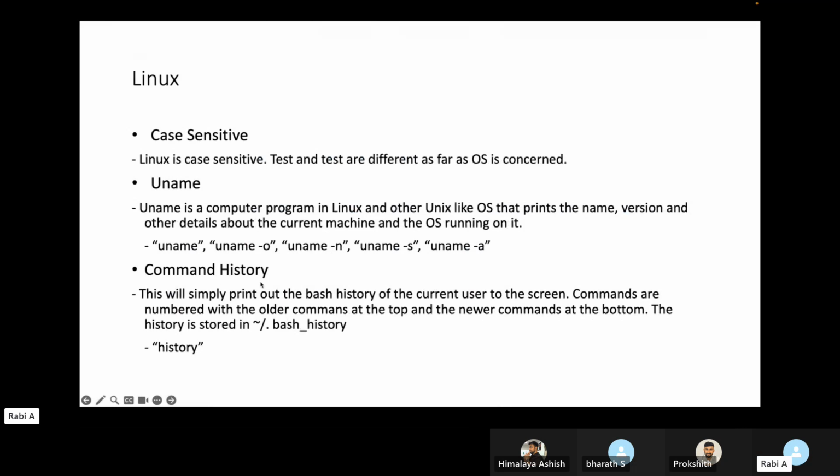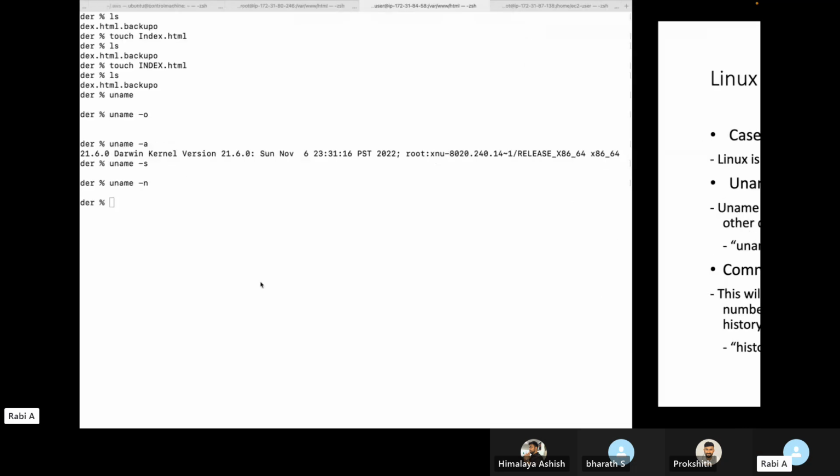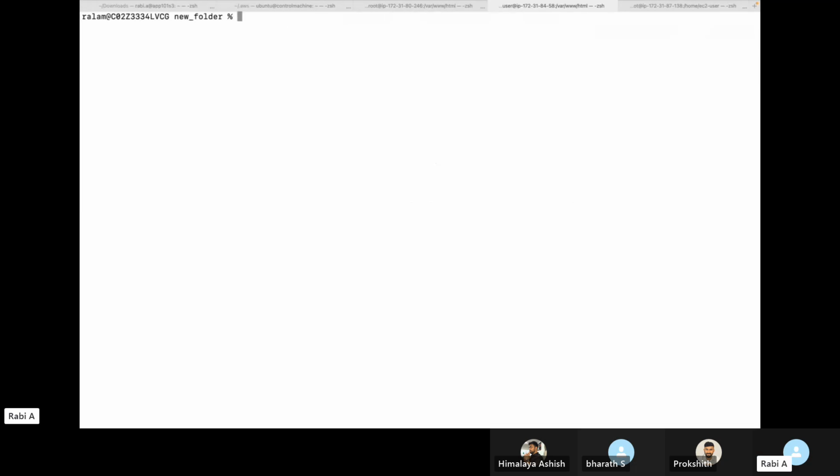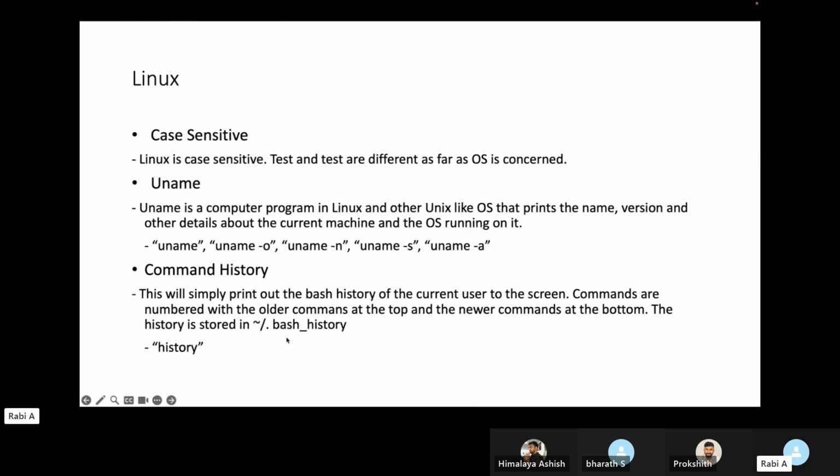The next we have is your command history. Now Linux also has this good feature, or all the operating systems have this good feature, that you can always go back and look at the history of the commands that have been executed on your operating system. Okay, so this will simply print out the bash history of the current user to the screen. Commands are numbered with the older commands at the top and the newer commands at the bottom. The history is stored in this file.